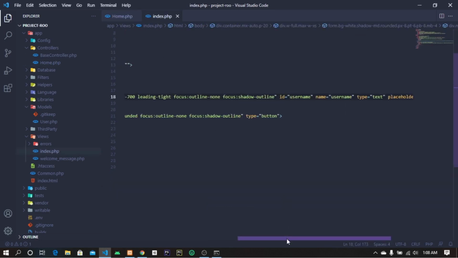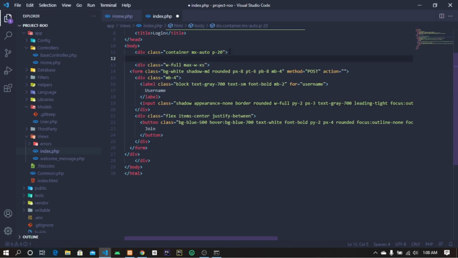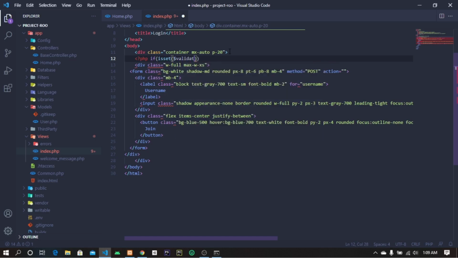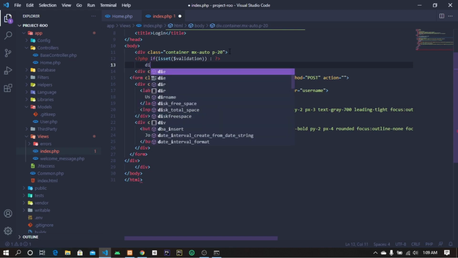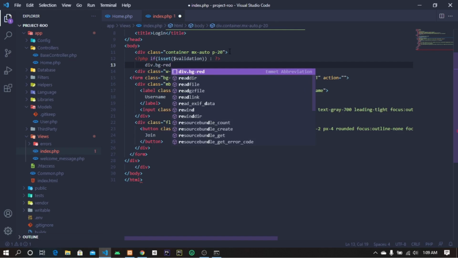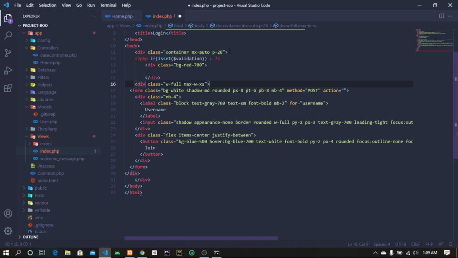All right, beautiful. So since that is done, let's do this. We're gonna do PHP if set. So if the validation is with pass through, what should we do? I don't know if there's anything like text danger here, but we're gonna do div dot. I think there's bg red. Right, so there's red 700. Okay, my mouse has stopped.